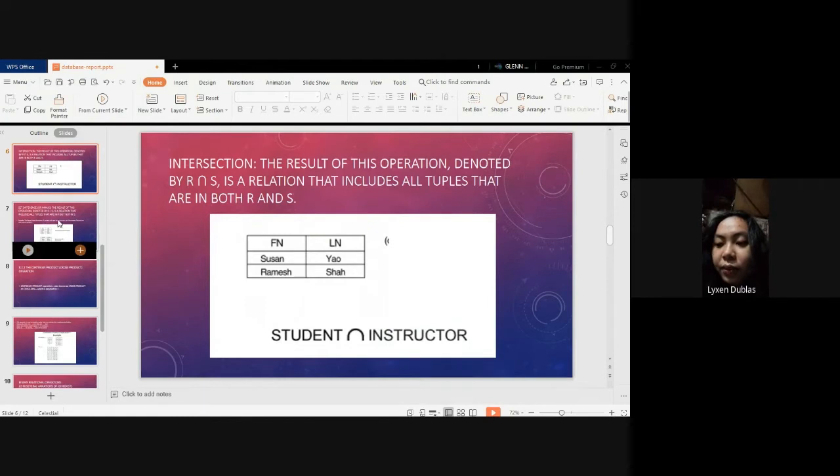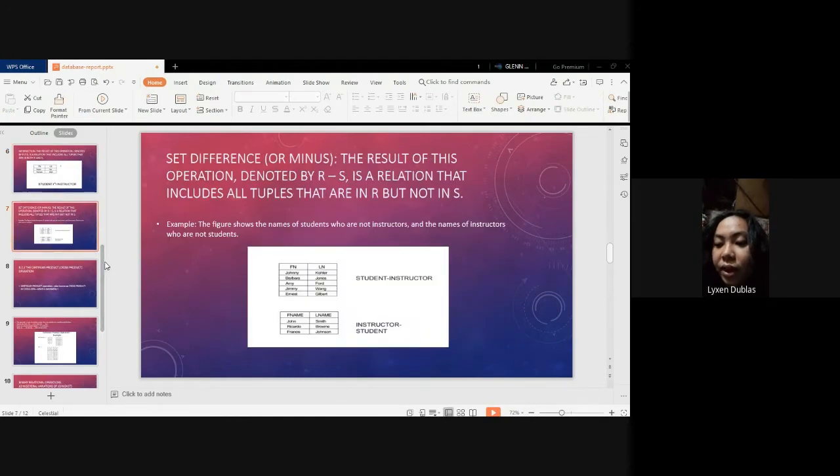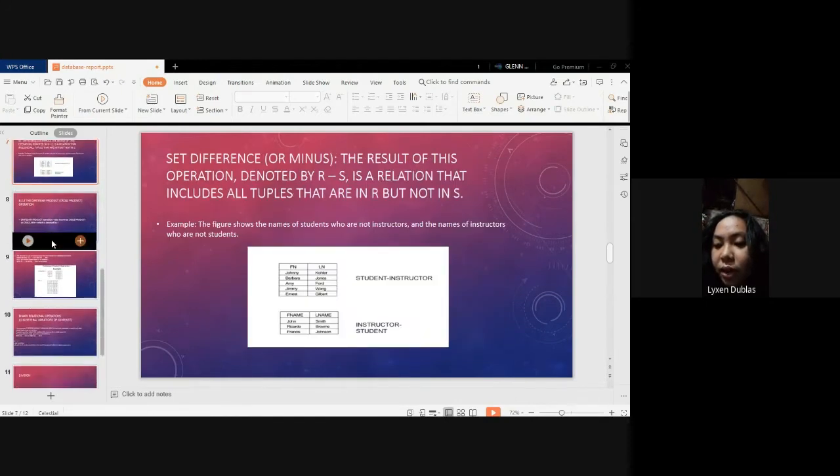Intersection. The result of this operation, denoted by R intersect S, is a relation that includes all tuples that are in both R and S. Set difference or minus. The result of this operation, denoted by R minus S, is a relation that includes all tuples that are in R but not in S. Example, the figure shows the names of students who are not instructors and the names of the instructors who are not students.